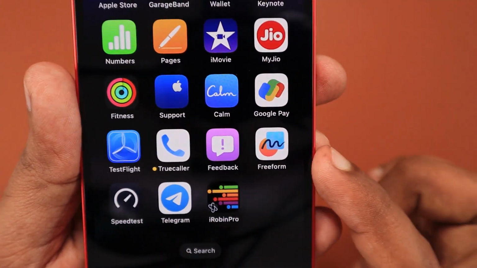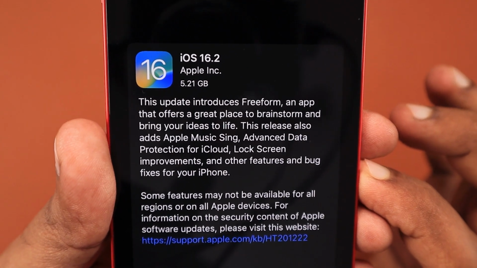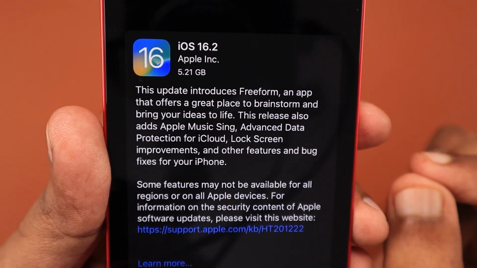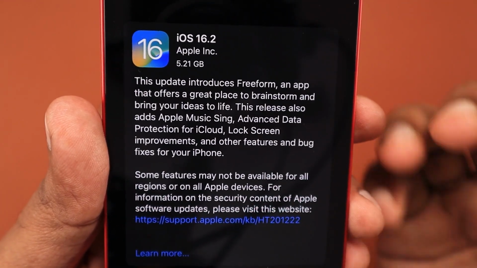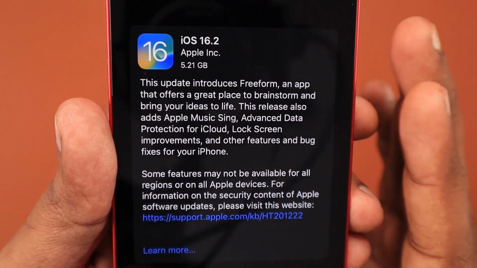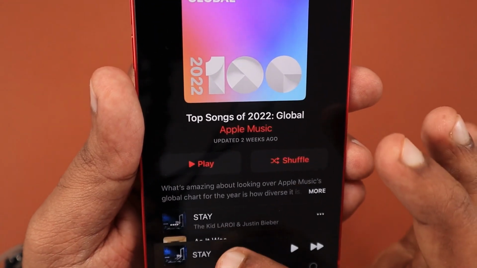We already published a video about the Freeform application that is coming in iOS 16.2. I leave a link to the video in the description and in the first comments. It is definitely one of the beautiful brainstorming, sketching and drawing applications that Apple is going to bring to your iPhone via iOS 16.2. Along with that, we are going to get Apple Music Sing. It is a surprising feature that Apple announced yesterday and made available with this beta. Also, Advanced Data Protection for iCloud is available.